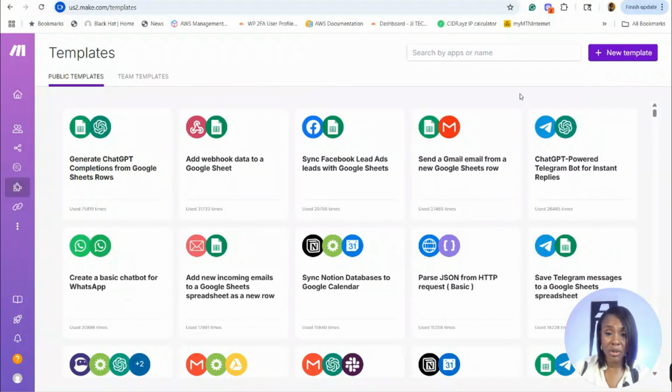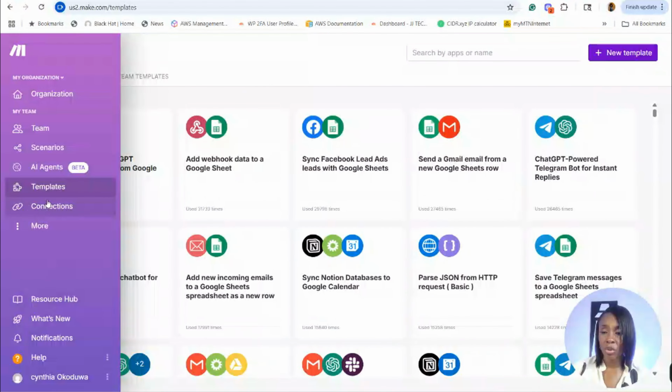But who knows? You may need to be able to have access to some of these templates, and you may want to use any of these templates. You are free to come here and pick a template that you want to use.